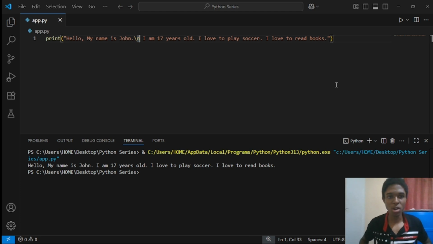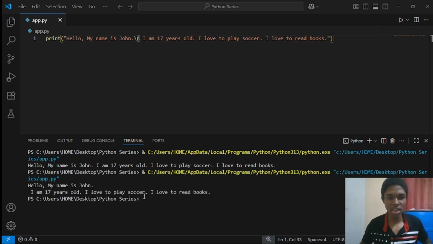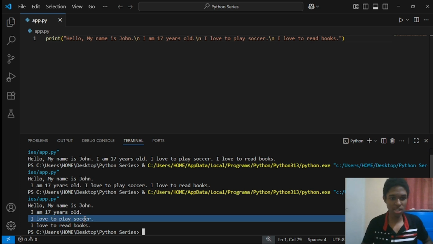So if we save our Python code by pressing Ctrl S or Command S on Mac, then we run it, you'll realize that our sentences are now on a new line. So let's add a new line for the rest of our sentences. Let's add a \n right here, a \n right here. And now if we save our code, and then we run it, you'll see each one of our sentences are on new lines.